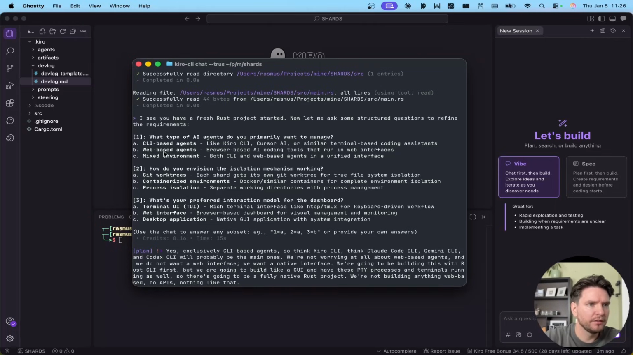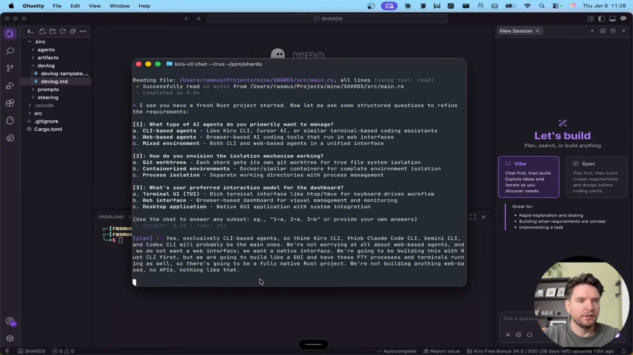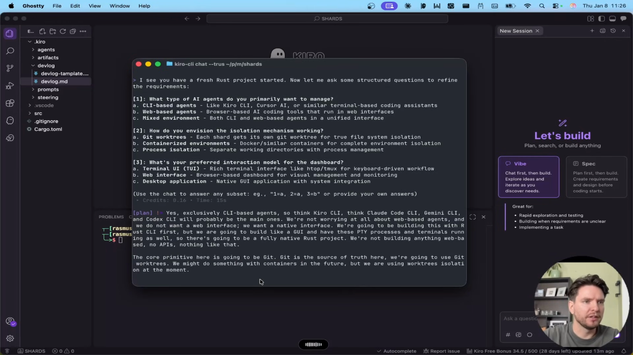Where was I? CLI based. How do you envision the isolation mechanism working? We're gonna answer that. The core primitive here is going to be the source of truth. We're going to use work trees. We might do something with containers in the future, but we're using work trees as the isolation at the moment, and the process isolation as well. So separate working directories with process management.